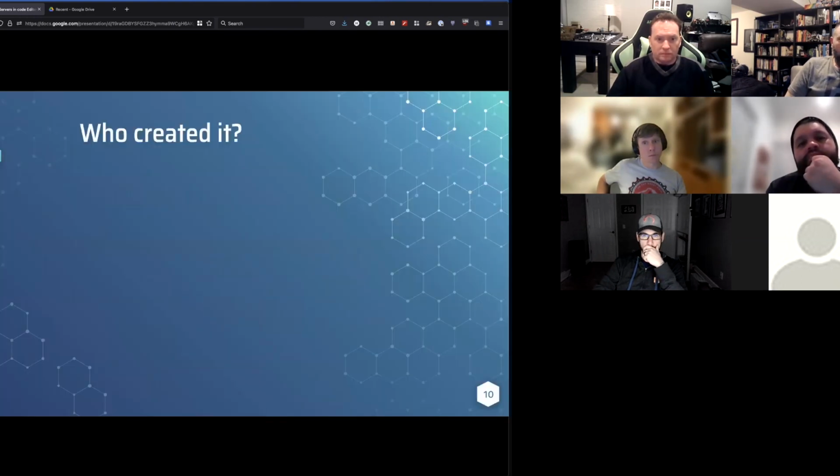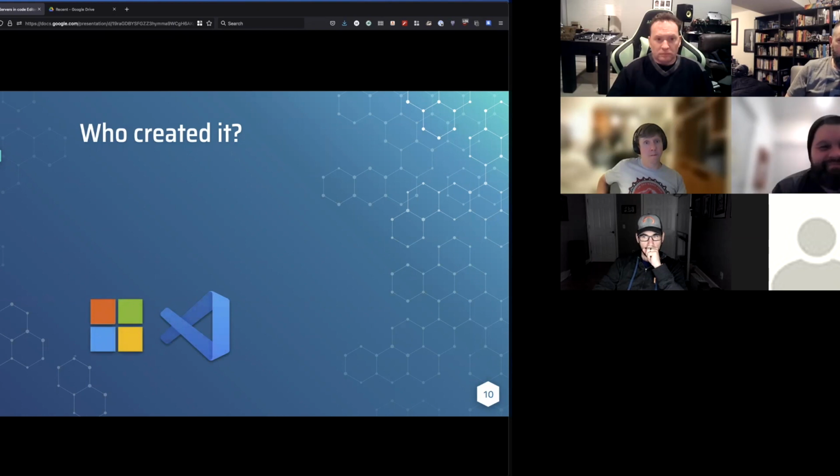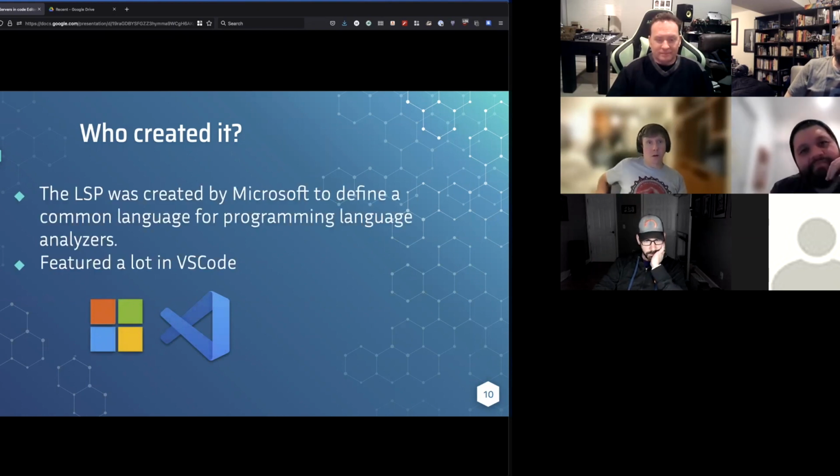So what's the deal with this? Who came up with this? Like all good standards, it was created by Microsoft, but they created it for their Visual Studio. And Visual Studio is one of the more impressive projects from Microsoft I've seen in quite a long time.